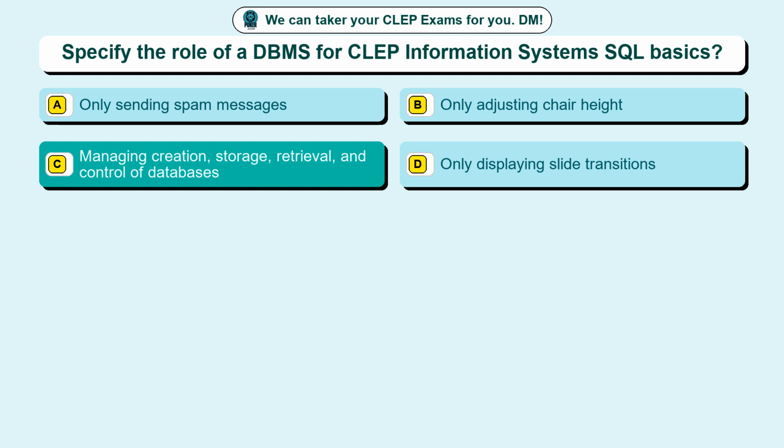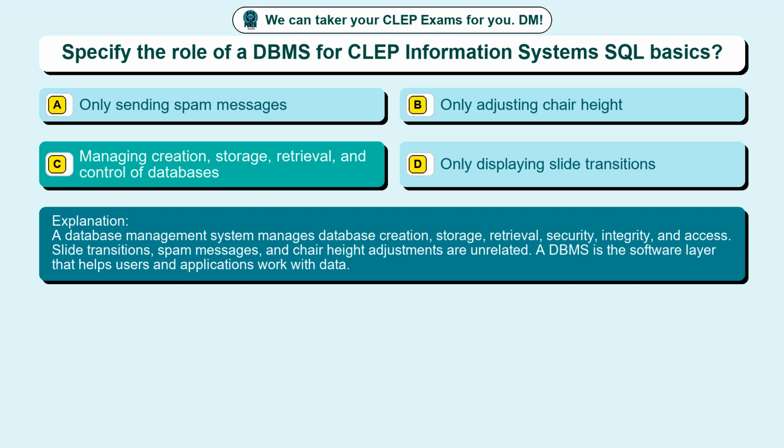The correct answer is option C. Managing creation, storage, retrieval, and control of databases. A database management system manages database creation, storage, retrieval, security, integrity, and access. Slide transitions, spam messages, and chair height adjustments are unrelated. A DBMS is the software layer that helps users and applications work with data.